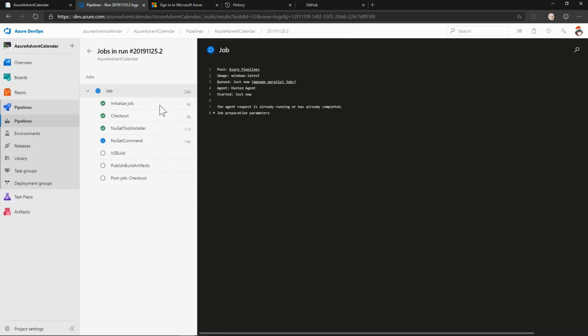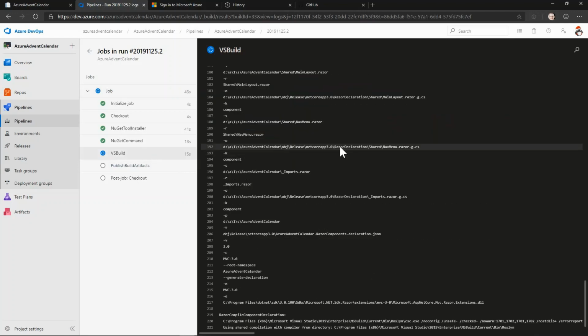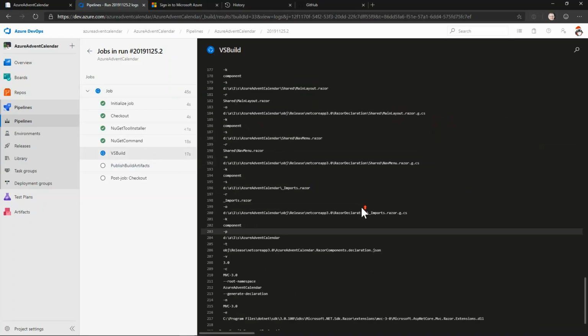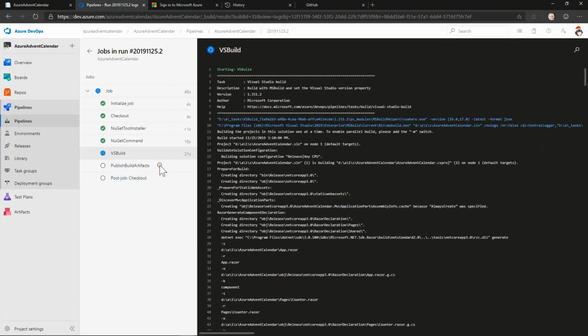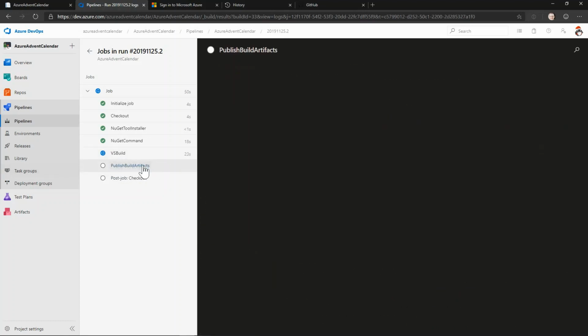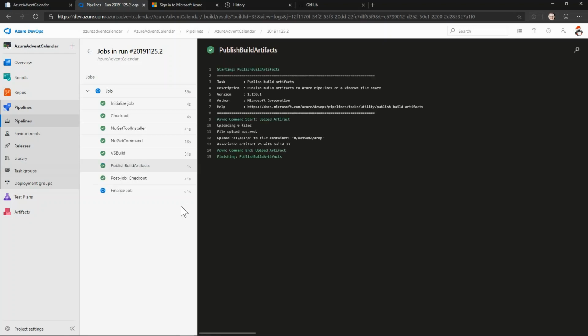And it's executing the same steps as we did before. Waiting for it to build. And this step is what's going to publish the build artifacts. And yes, it's published something.